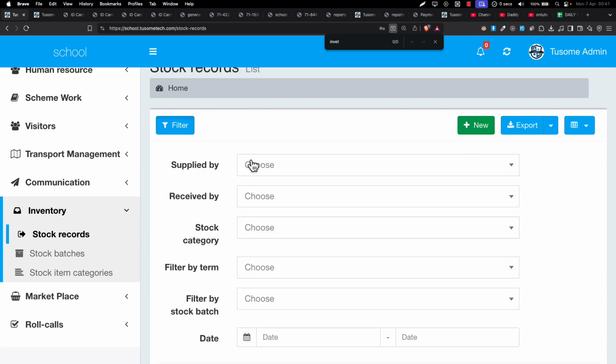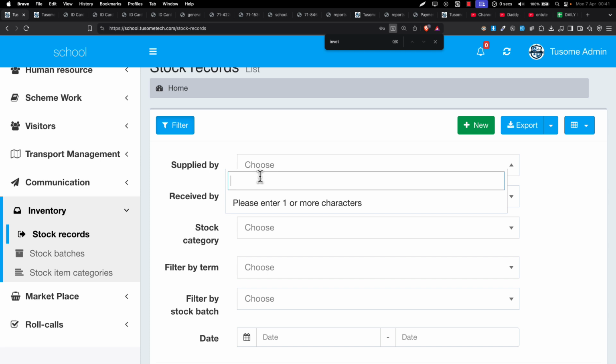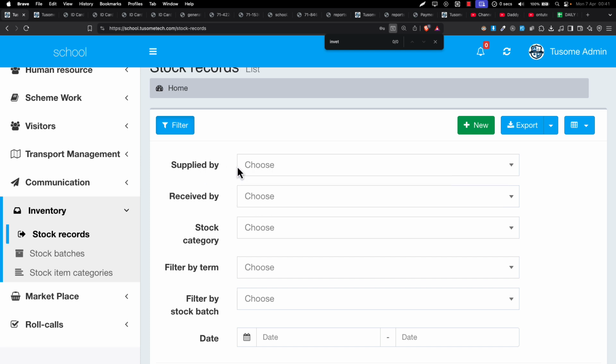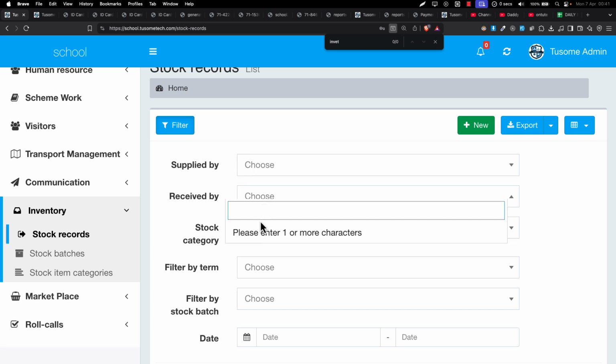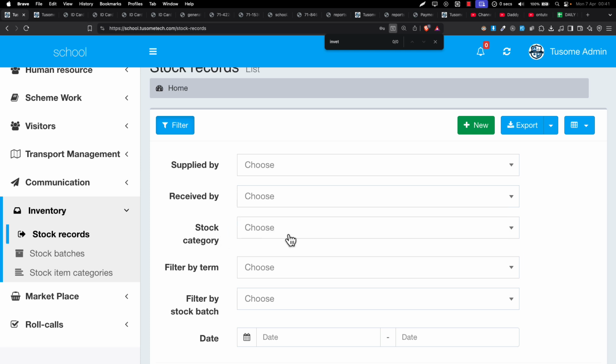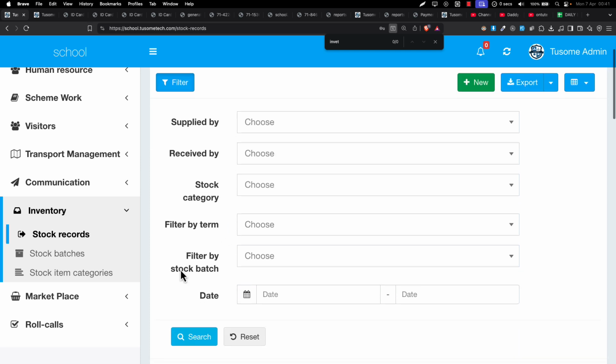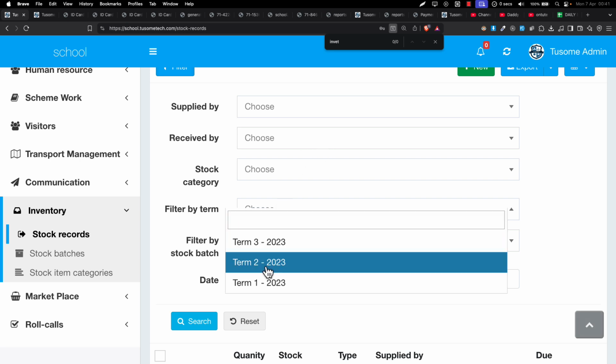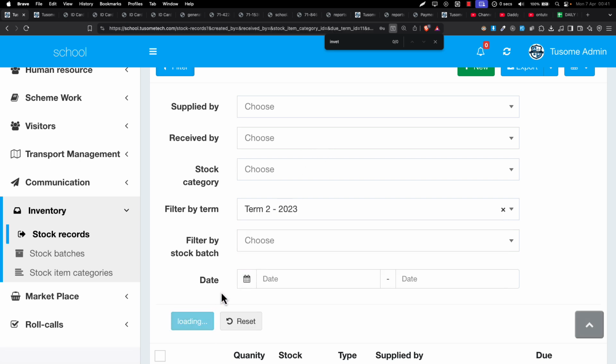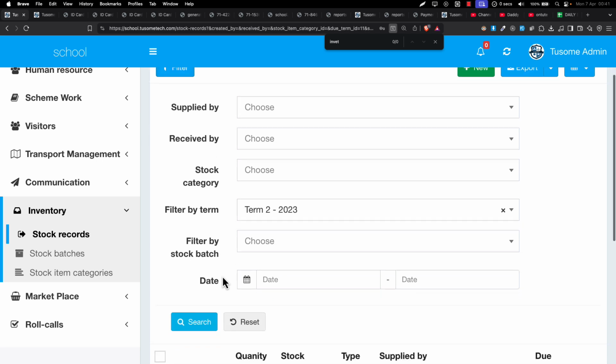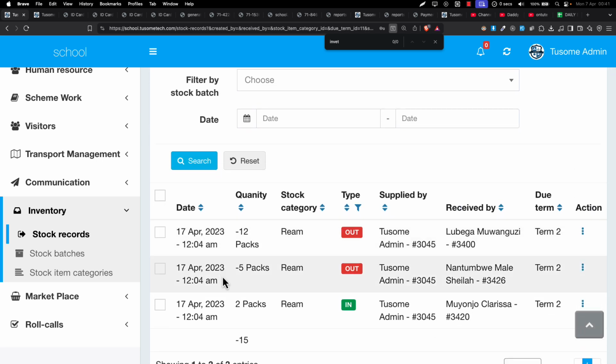You can filter here. Maybe I want to see stock records that were supplied by a certain supplier. I want to see those items that were taken by a specific employee. I want to see items of a specific category. I want to see items of this particular term only. I want to see items by the stock batch, of a certain stock batch.